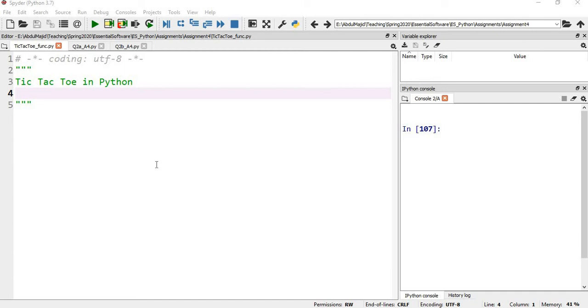Hello. So in this video, we are going to write a code for tic-tac-toe game in Python. So basically, tic-tac-toe game is played by the two users. So here we are considering that one player is computer and other player is user. So we are going to divide this code into four main tasks. And for every task, we are going to have a separate function.